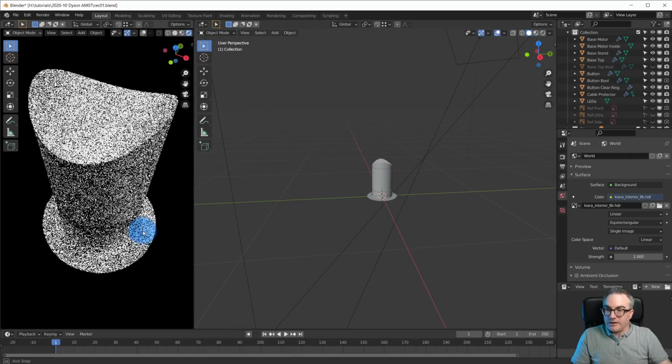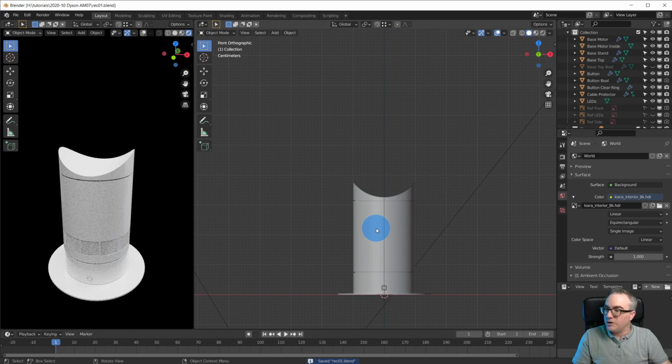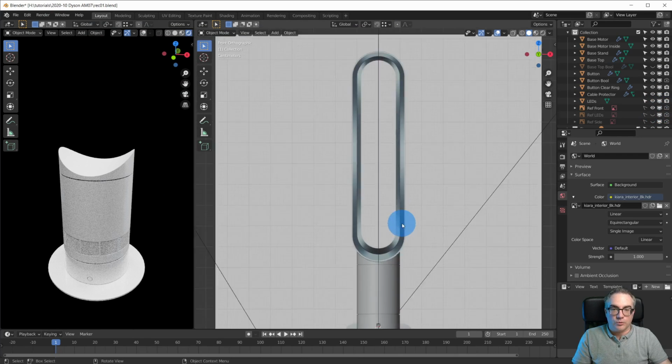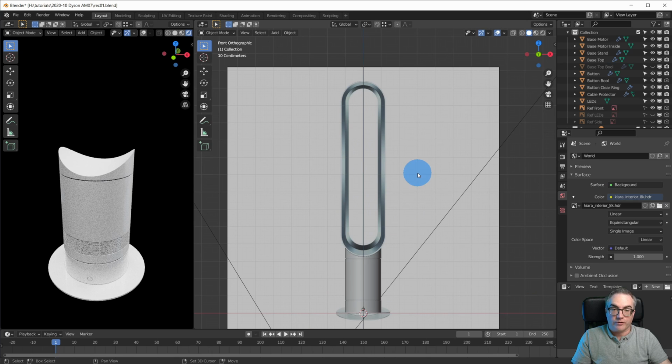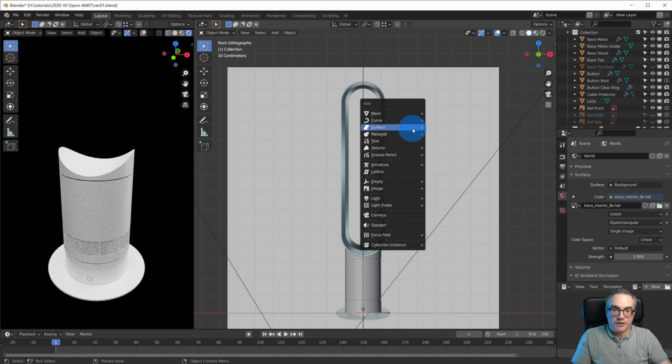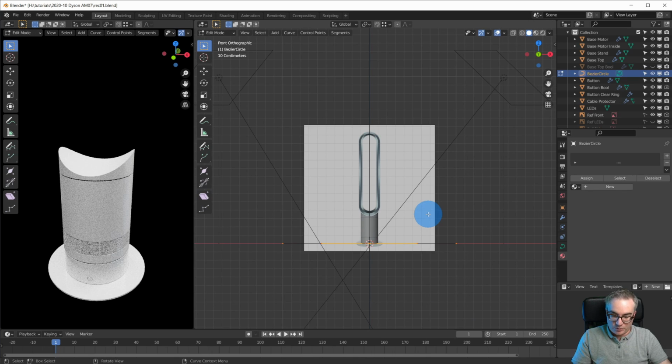We are getting there, so our base is done, and now we can continue by creating this. I call it wing, because the profile of this whole thing is actually wing shaped. Well, first of all, we need that general shape, and we're gonna do that with a curve. So Shift A, curve, circle. Go into edit mode, rotate X 90.